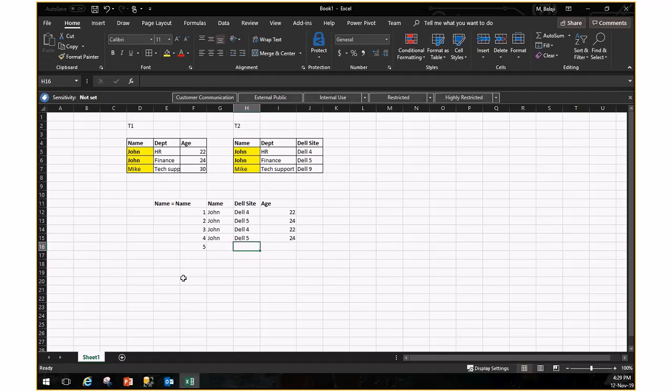Ideally speaking, how many Johns should I have in the end result? This is wrong, by the way, because you are considering both the Johns as the same, and joining between these two tables gives a messed up result. So if you say name is equal to name and department is equal to department, in this case you will get only two Johns, right?